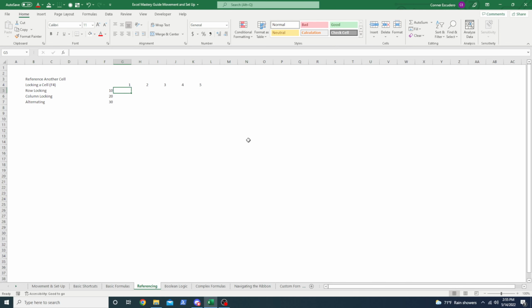All right, welcome back. And now we're going to get into a very, very useful tip. This is how to master referencing another cell. Now, right off the bat, let's just go over how to reference another cell, right?